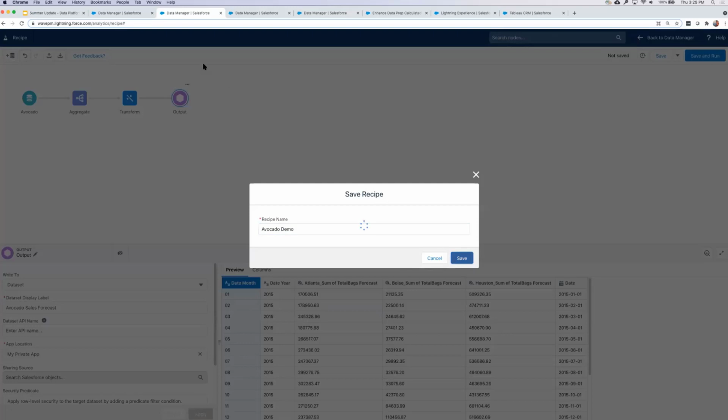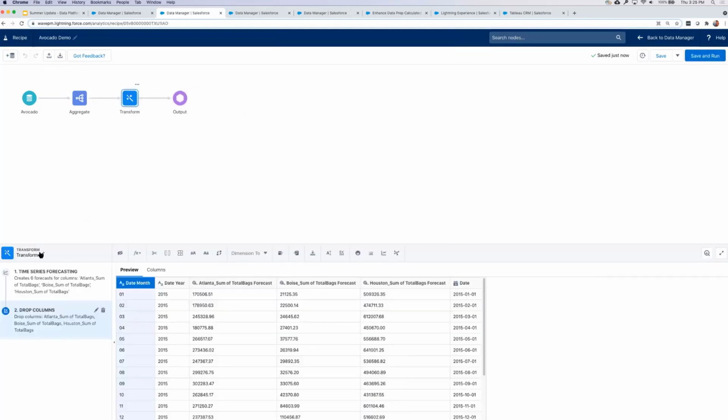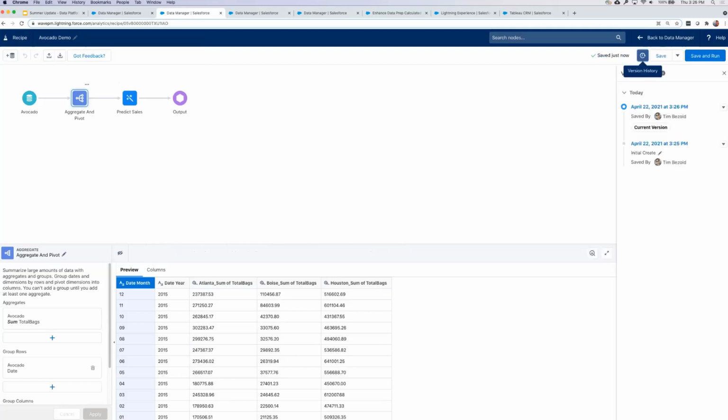And by the way, one feature that I didn't call out earlier that I think is pretty exciting: I can go in and make some modifications here. For example, always give my nodes proper names. This is predict sales. And this is going to aggregate and pivot. So once I've made these changes to my recipe, I hit save. And guess what? I can bring up version history. In this version history, I can add a description. I added no descriptions to this version.